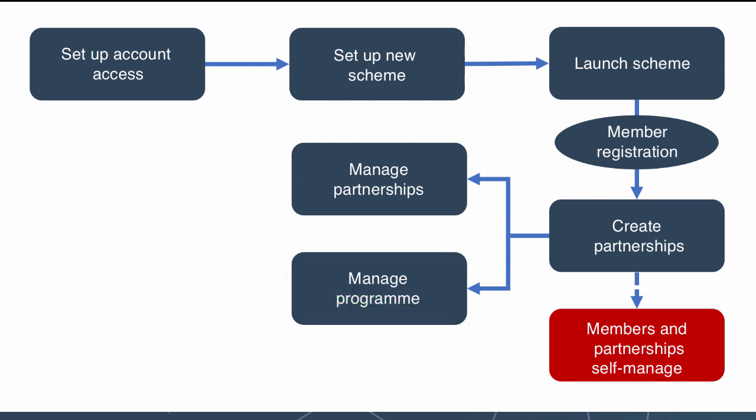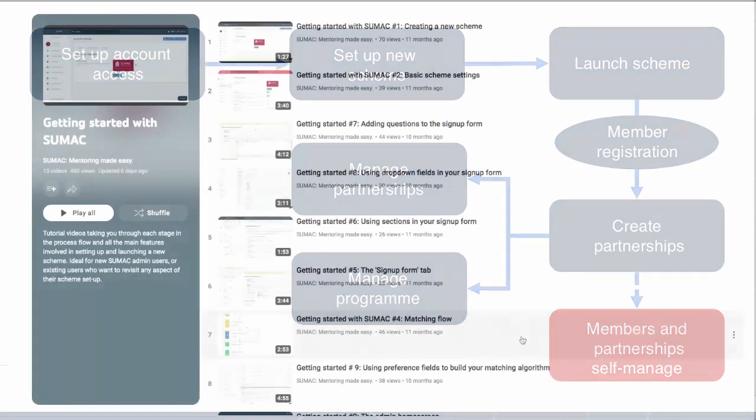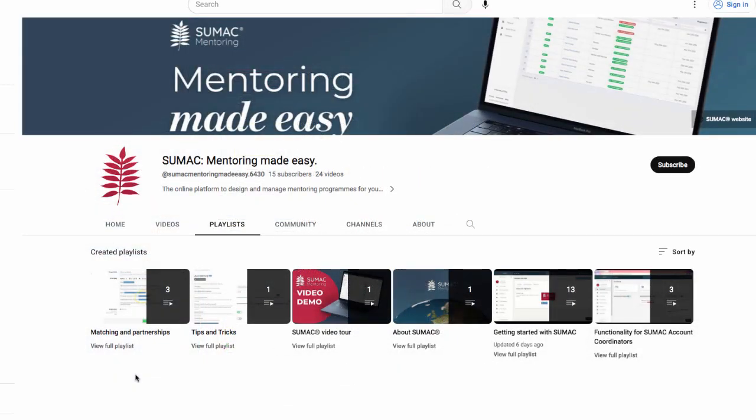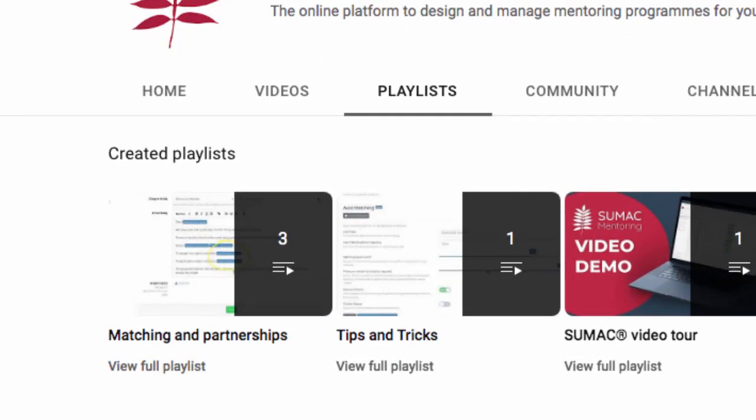Now that you have a sense of the overall flow for creating and running a scheme in SUMAC, you can continue working through the first tutorial playlist, Getting Started with SUMAC. The videos in this playlist take you through the whole process of setting up a new scheme and launching it. The next playlist, Matching and Partnerships, takes you through the different ways in which partnerships can be created once your scheme is up and running.